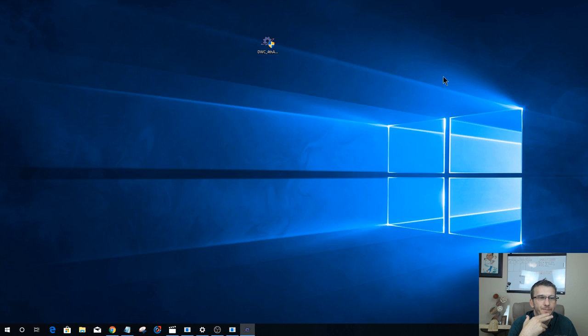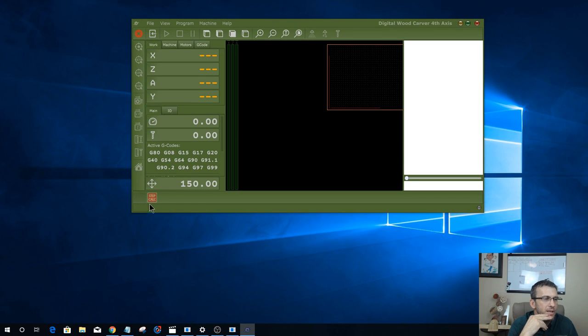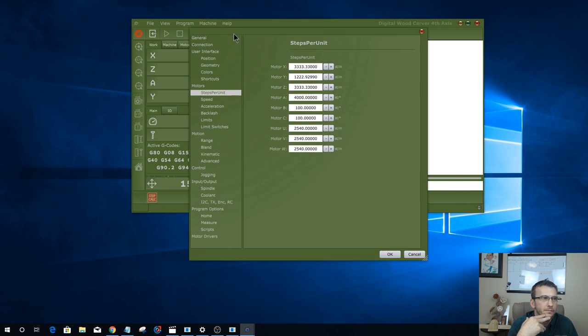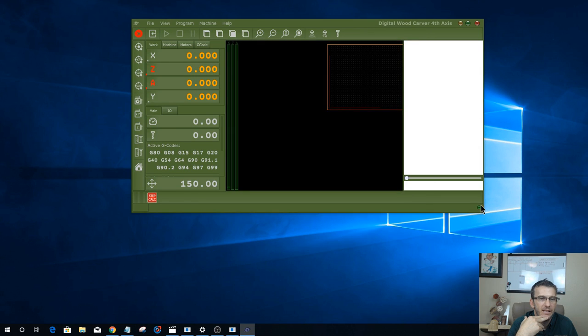So once I've done that, now when we restart that program, you'll see that we have a step calc button here at the bottom of the screen. And notice it's grayed out right now because my machine is not connected. This new software is not connected to my machine. So I got to connect it. I'm going to go File, Settings, Connection. I'm going to click on My Board, put it in the primary controller. That's going to connect me now.